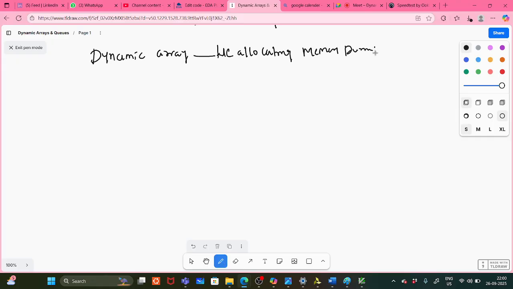During runtime. Okay, whereas in static array, like we have packed array and unpacked array, no. So in static array, we are allocating the memory during which time? Compile time. During compile time.